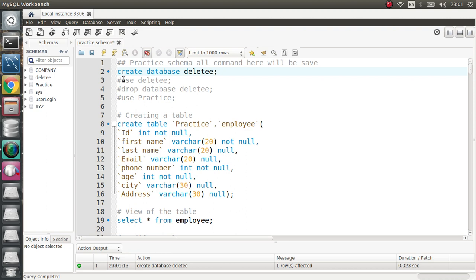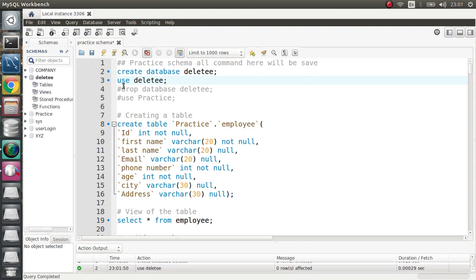Now if you want to use it, my database server is still not ensured which database you want to use. So to use a particular database, you have to give the command use database, then the database name. So this database is now selected. You can see it is in bold black color, so by visualization you can understand this database. We will work further on that.